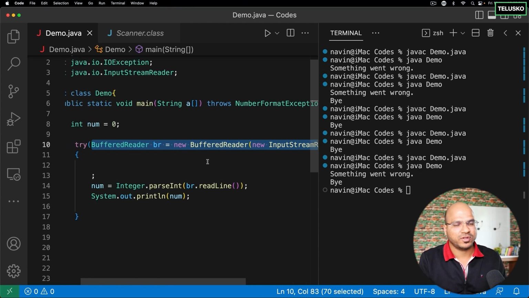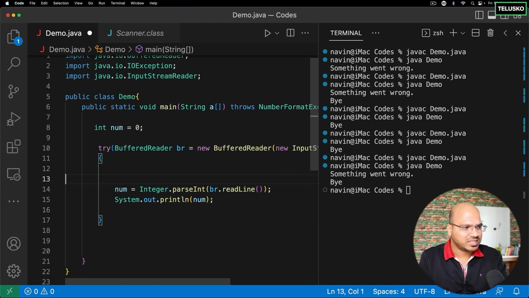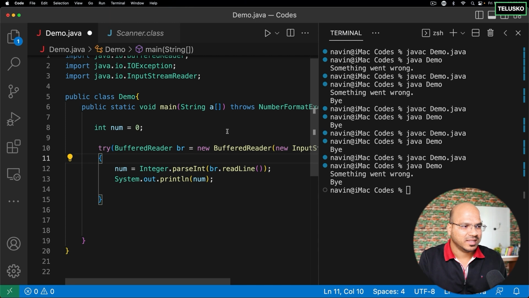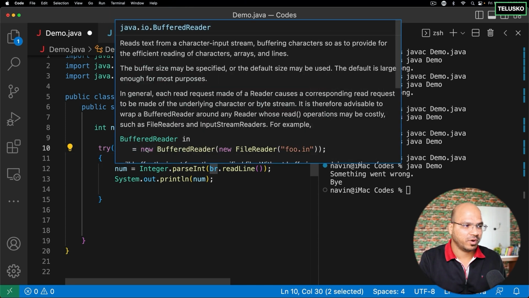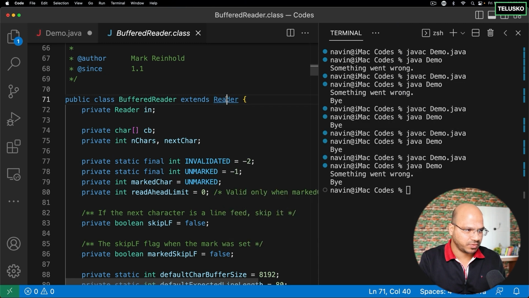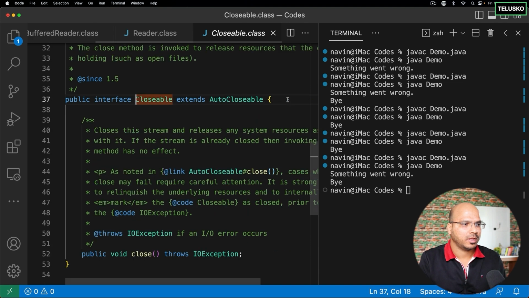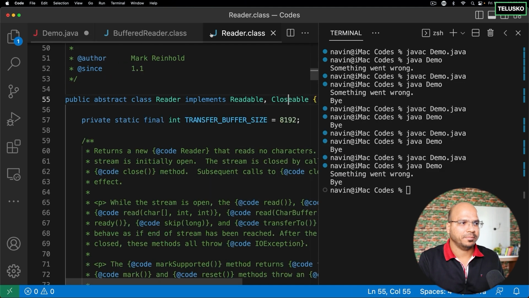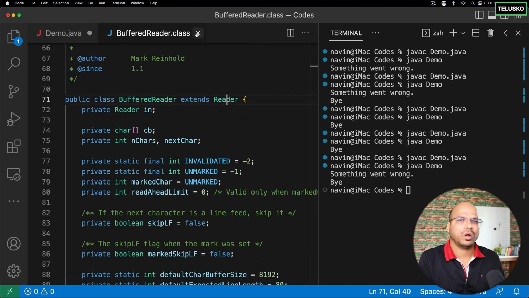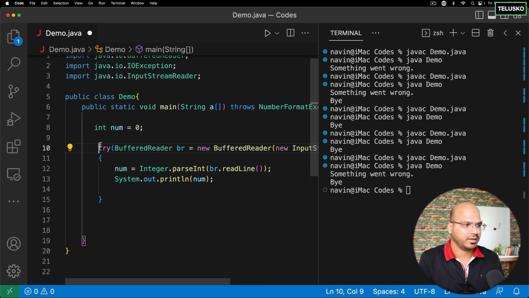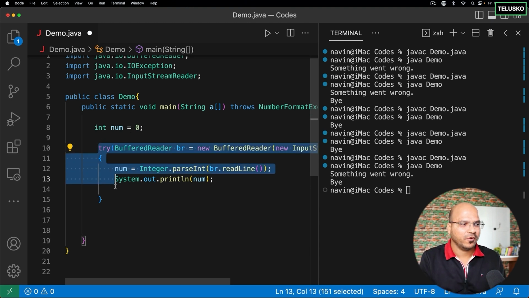Now, what's the advantage of this? The advantage is once the try gets over, this resource will be closed automatically. It's because if you go to BufferedReader, it extends Reader, and if I go to Reader, you can see it says Closeable. And if I go to Closeable, it is AutoCloseable. So whenever you have a class or an interface which is AutoCloseable, it means it will be closed automatically with the help of try. You don't have to do the closing manually. So this is try with resources.